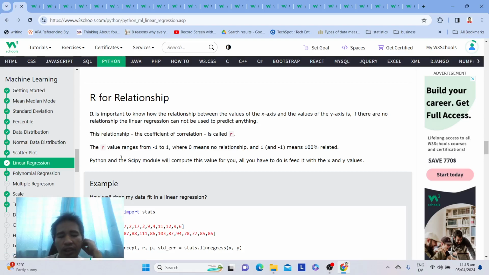If there is no relationship, linear regression cannot be used to predict anything. It can only predict if there is a relationship. This relationship is called the coefficient of correlation, called R. The R value ranges from -1 to 1, where 0 means no relationship and 1 and -1 mean 100% related.